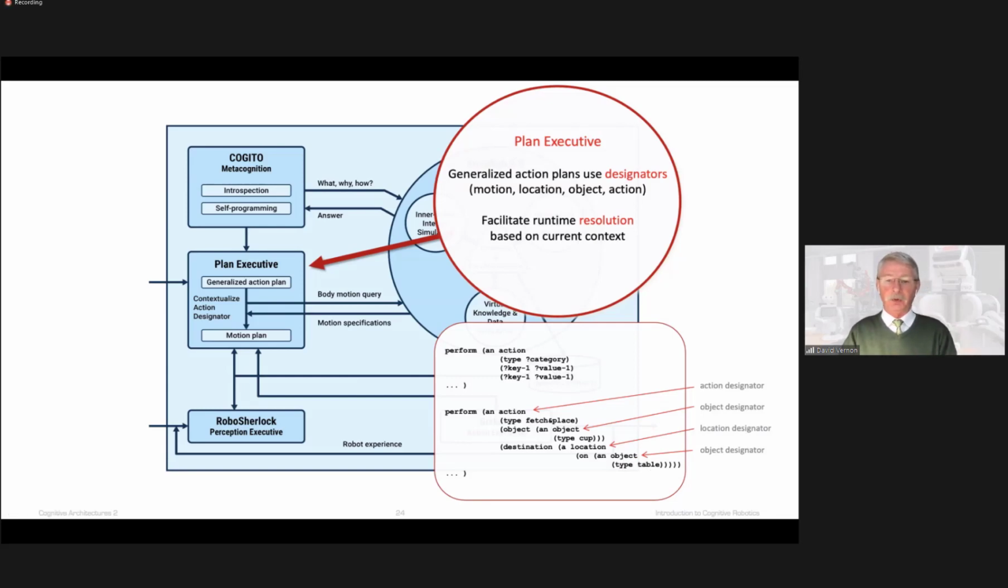So this is an example of how a CRAM plan appears. This is what you program. This is a generalized action plan. And these designators identify the information that has to be resolved, provided at runtime in order to accomplish the task.